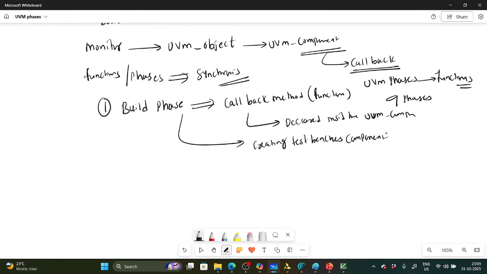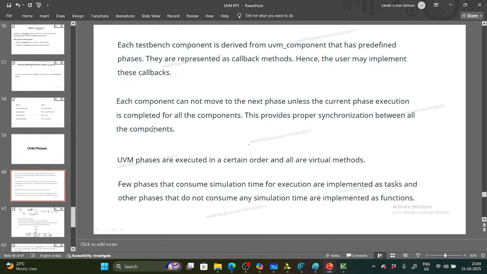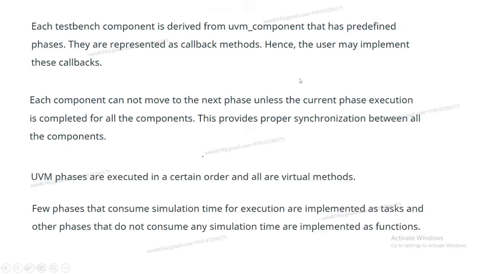Each test bench component is derived from uvm_component, which has predefined phases. They are represented as callback methods, hence the user may implement these callback methods. Each component cannot move to the next phase unless the current phase execution is completed for all components. This provides proper synchronization between all components.